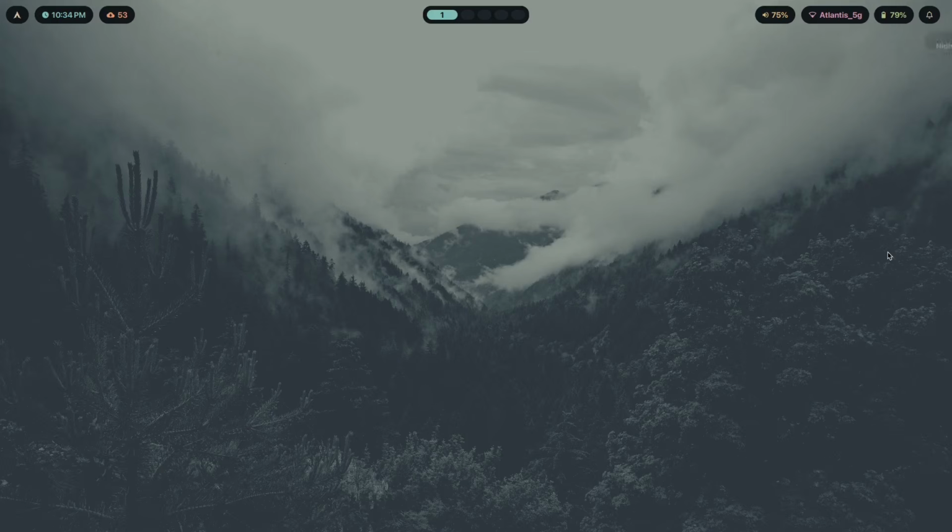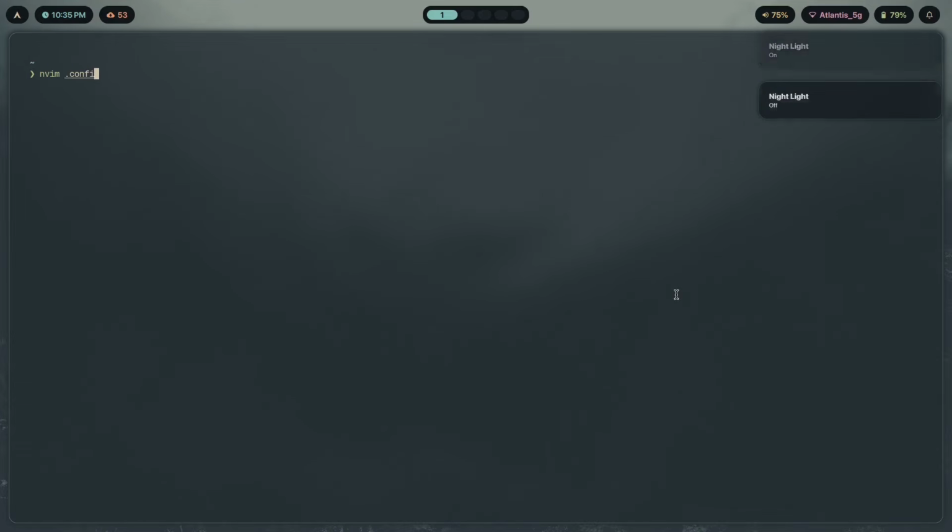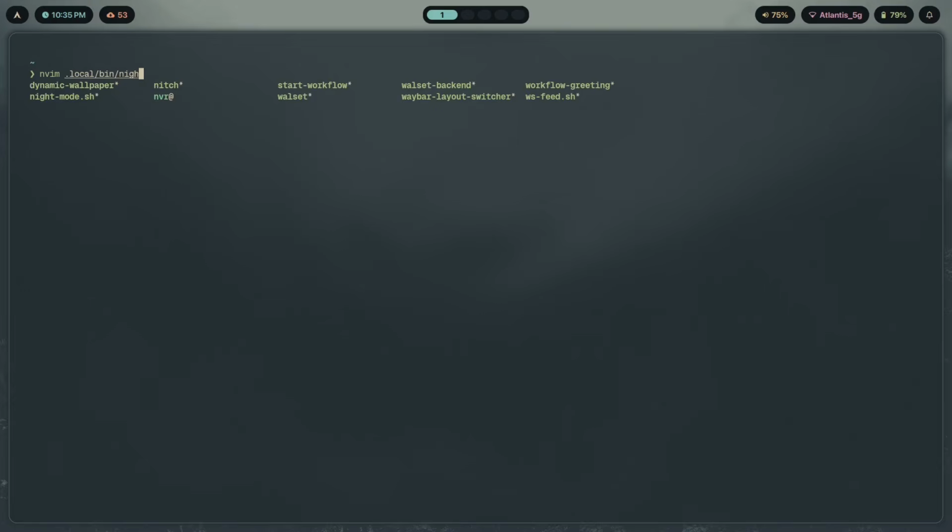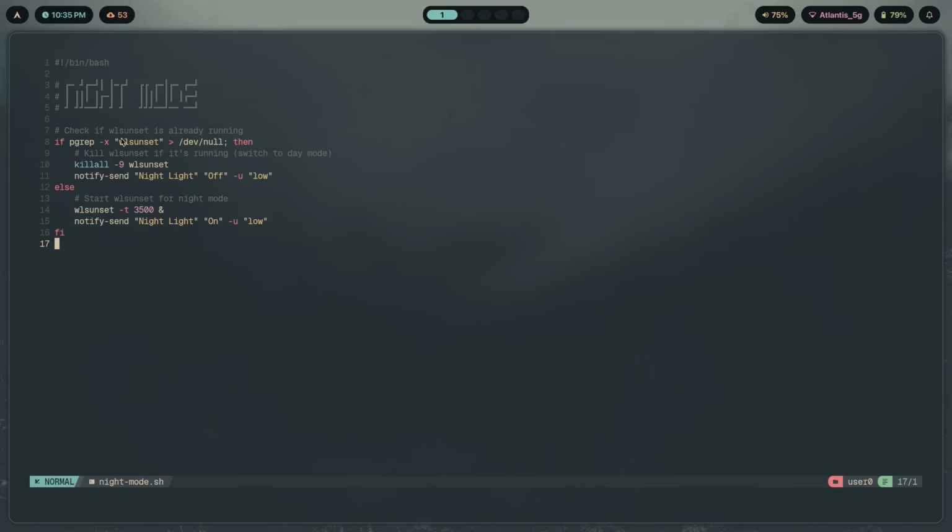That's why I have this configured to be at the press of a keybind. The logic behind this too is very, very simple. So if we go to, again, scripts, okay, this one's actually in local bin, night mode. Here we're actually using WL sunset for this and not hyper sunset, because hyper sunset just refuses to work when you go into full screen for some apps. Basically for all apps, so I switched away from that to WL sunset. So if it's running, we kill it and then we send a notification. If it's not running, then we just start it and then we give a notification.